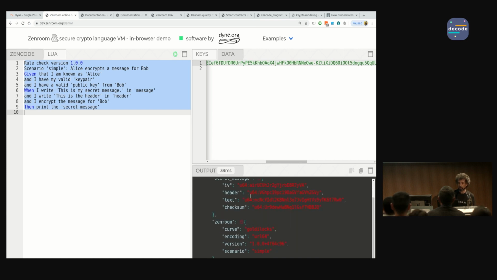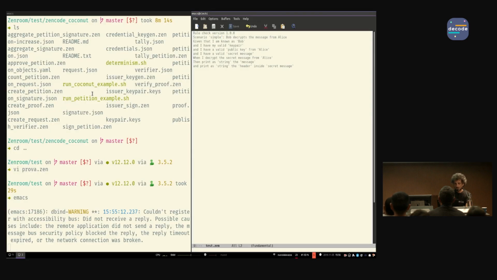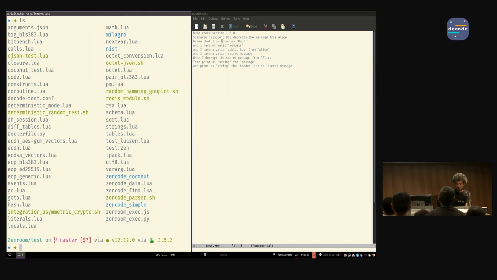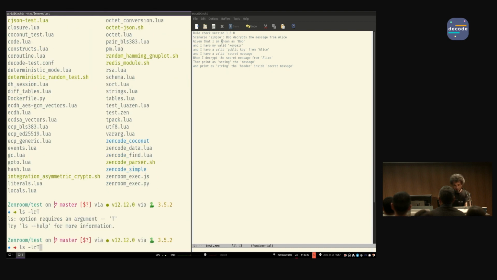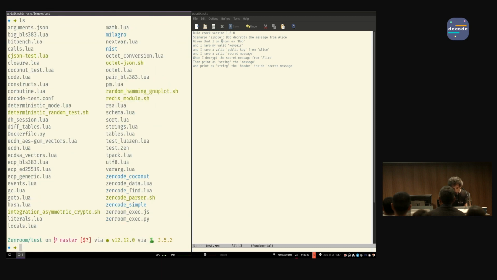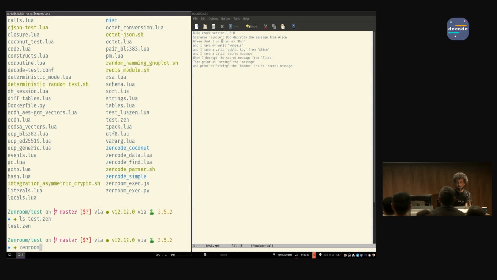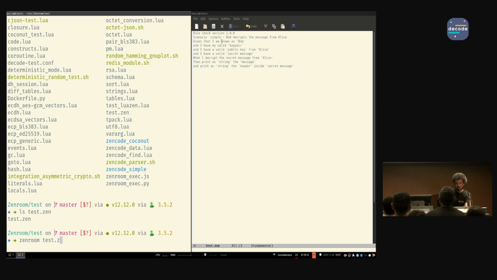We don't know it because it's encoded in base 64, so we need to decode it in order to know it. This is the contract I'm using. This is the contract I will be using to decrypt it, which is readable there. All right. So then I put it in, how did I call it? Test Zen. Yeah. And Zenroom is in the path, so I do test Zen.